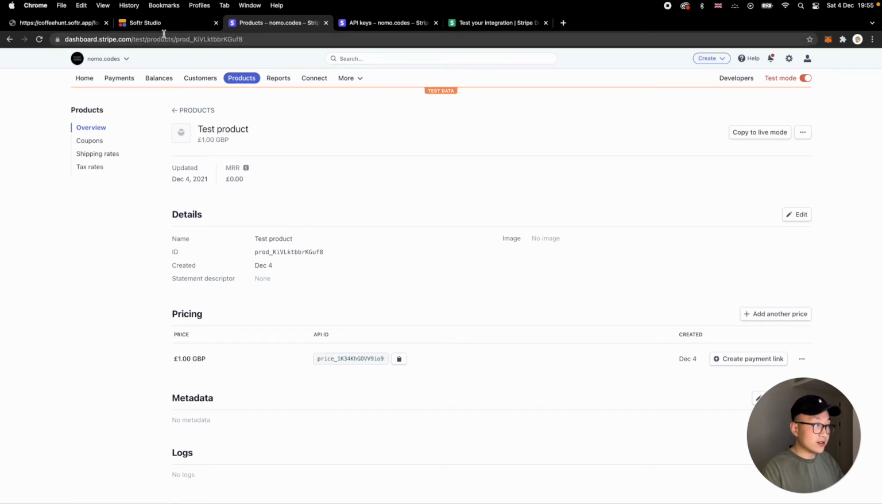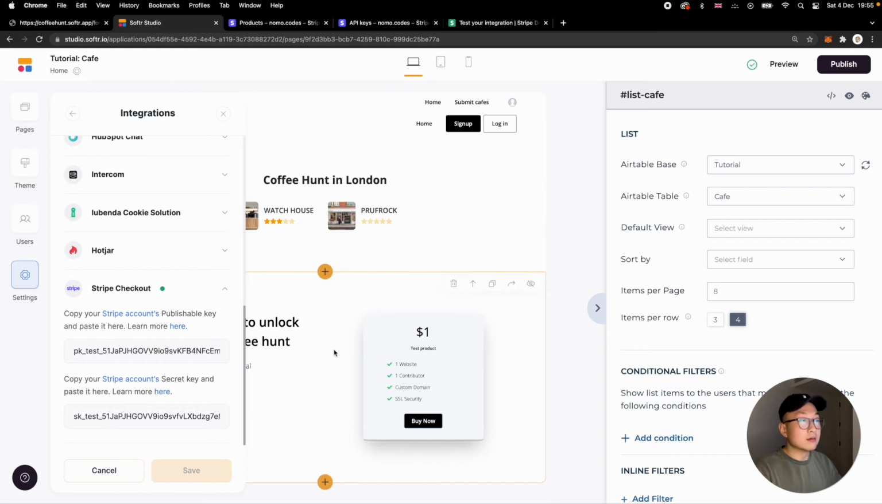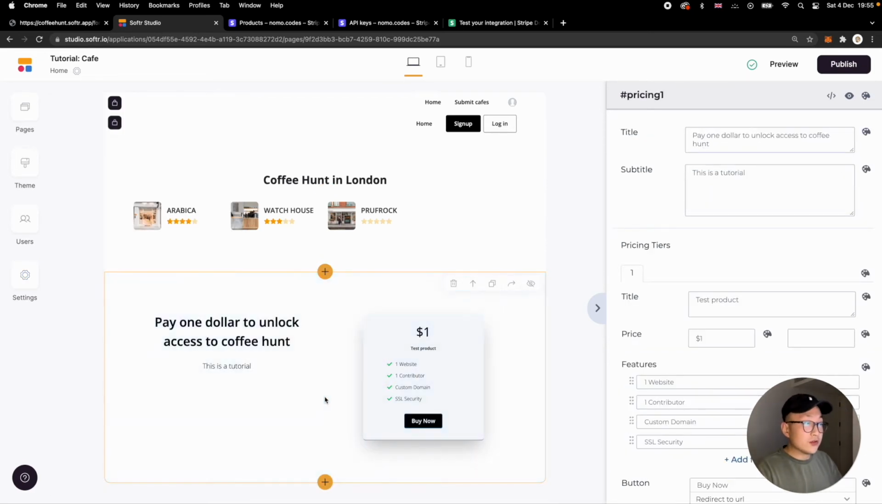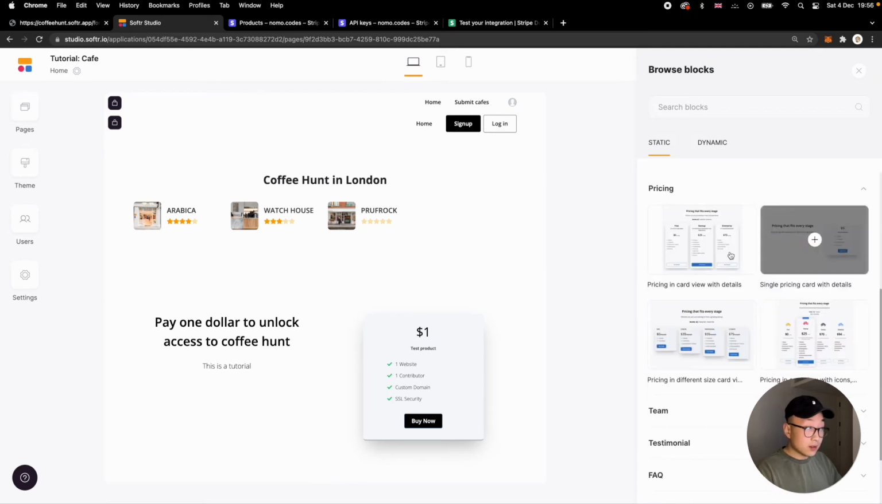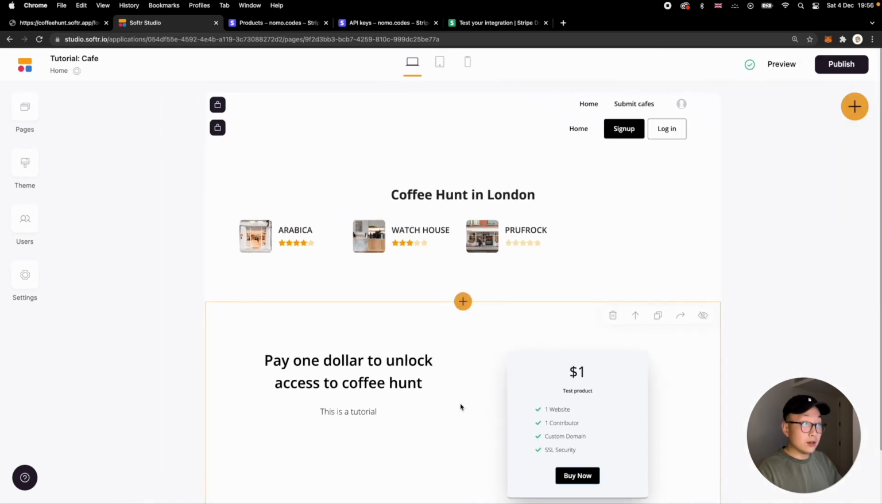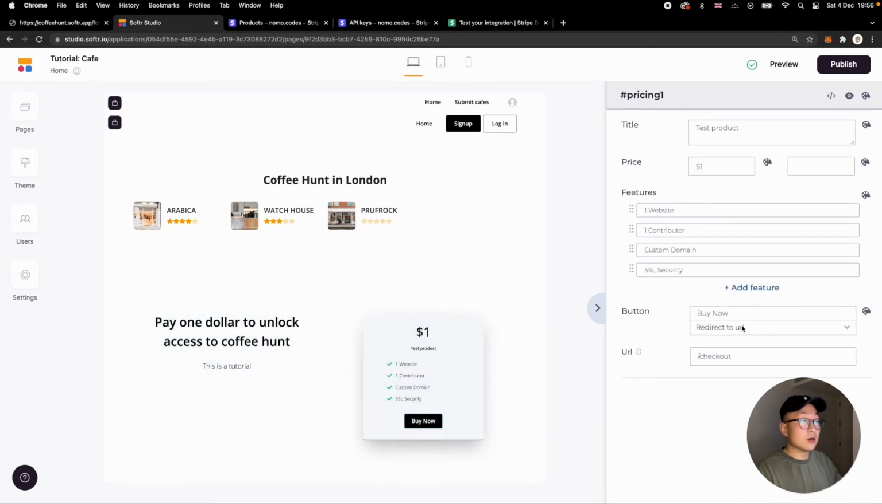Let's come back to the Softr side and set up a simple checkout flow. First, set up a pricing block on any page that you like. I'm just going to do it on my homepage. And I'm going to fill in the information accordingly to our product. And for the button here, there are two options. I'm going to go with redirect to URL instead of going with Stripe checkout, because this is the simplest, the quickest checkout flow that you can do. It is very simple and very quick to set up and to test your checkout flow.